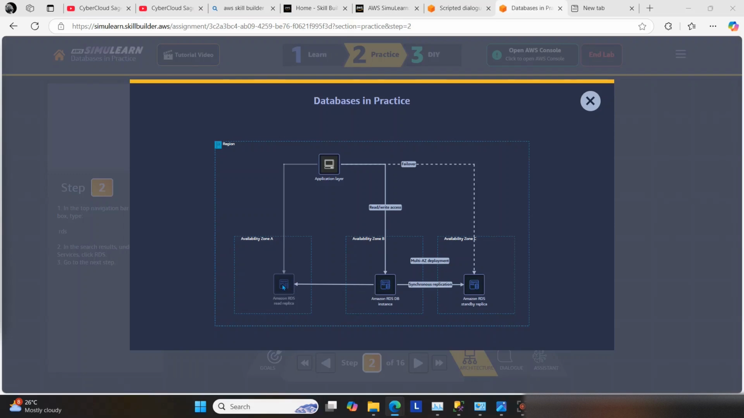A read replica is essentially a copy of your primary database instance that you can use to offload read traffic. The primary instance asynchronously replicates data to the read replica. This means there's a slight delay between when data is written to the primary instance and when it appears on the read replica. Read replicas are great for improving read scalability.